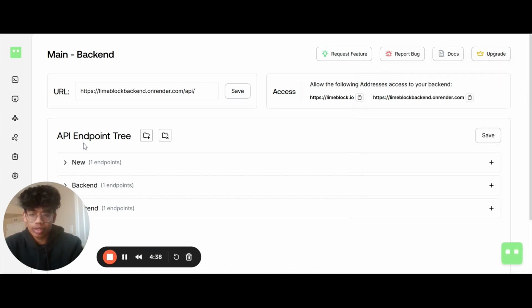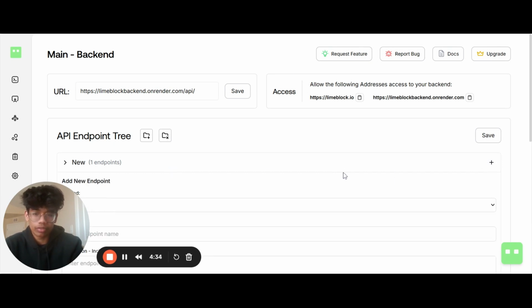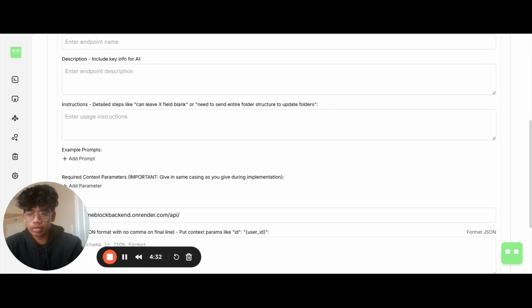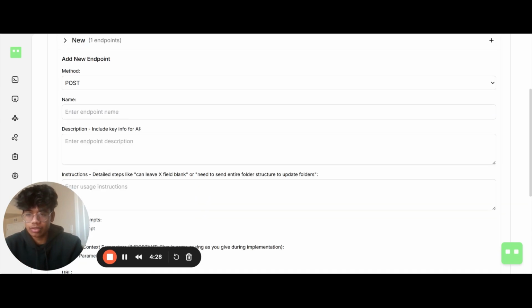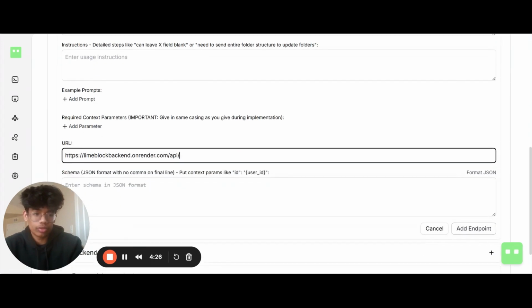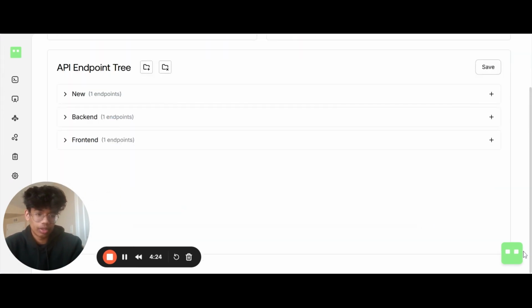So if you want to create your API endpoint tree, it might be a little bit annoying to fill out all of these fields for your endpoint. But Limeblock's AI can do this for you by using Limeblock's chat widget.